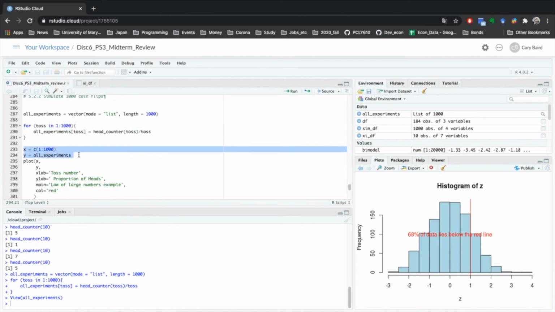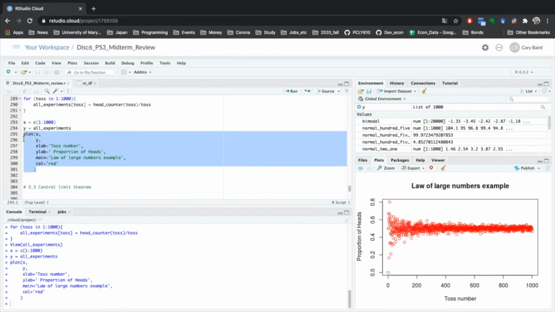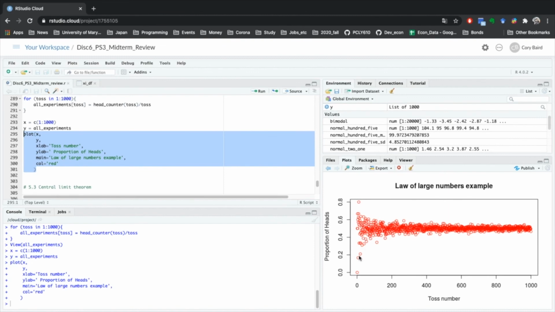We have the all experiments data now, so I'm just going to create an X and a Y, and then I'm going to plot it. And what you'll see is, I think the professor has a similar slide in his review, that as we increase the number of tosses, the proportion of heads gets closer to 0.5. So you see here there's some outliers, and then slowly but surely we are getting closer to the actual mean.